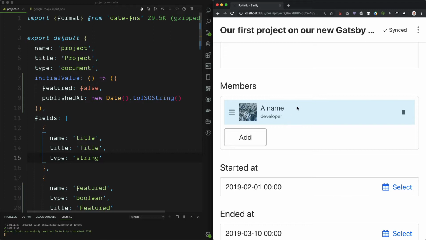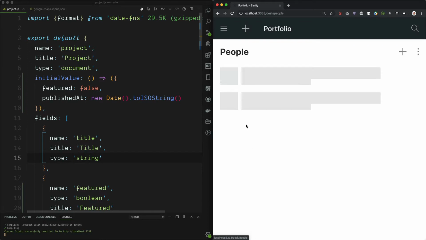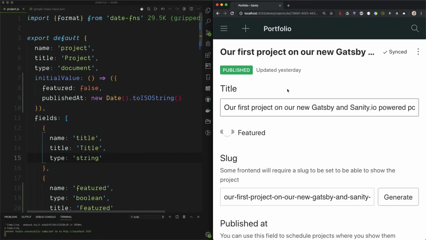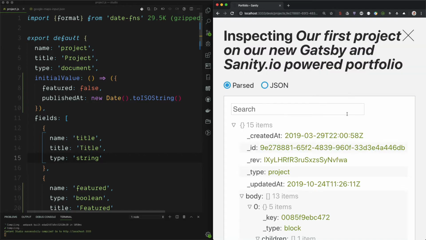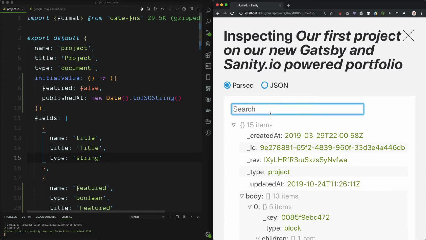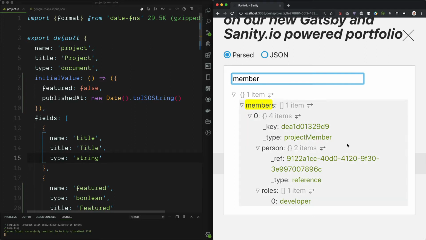What we can do is actually to query the back end for whatever people there are in this portfolio. So here we have the people documents that are referenced from the members array. So when you work with initial values, it can be useful to look at the existing data structure. So if you go to this menu and click inspect, you have this JSON Explorer, and we can drill down to the members array to have a look at the data structure.